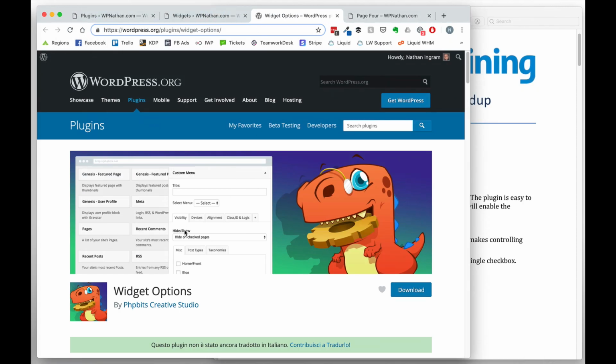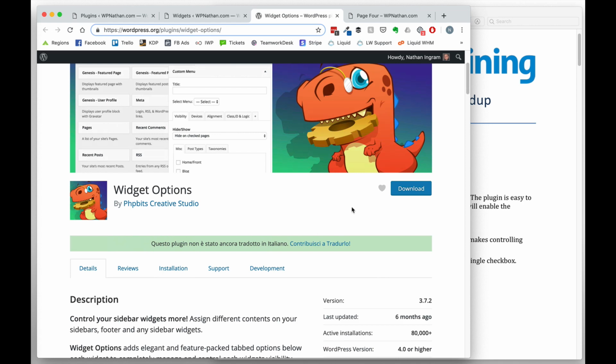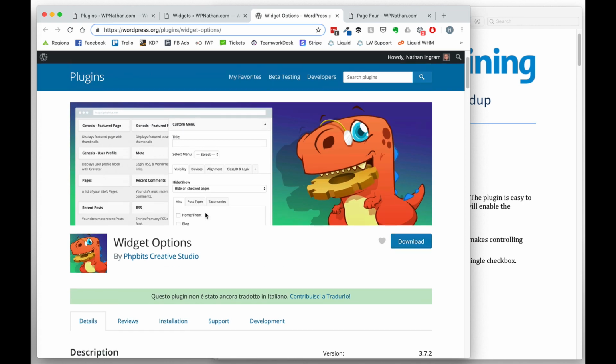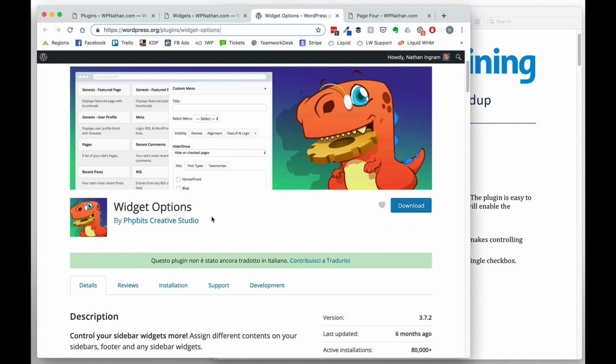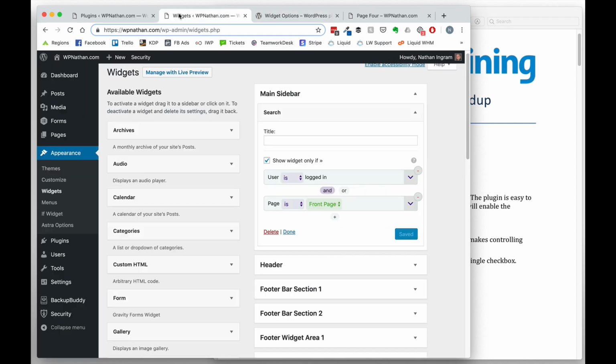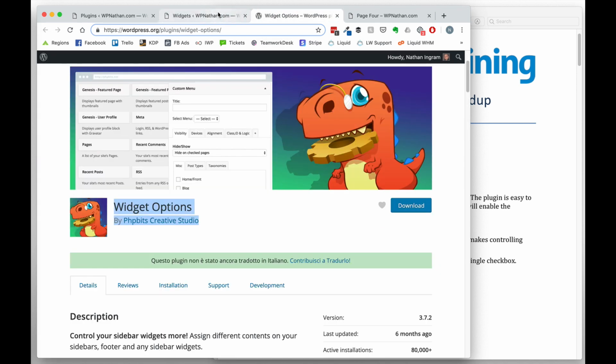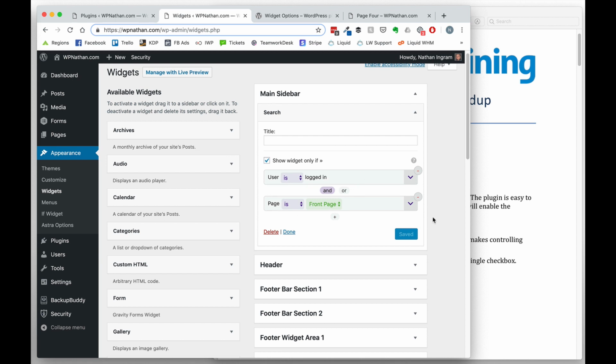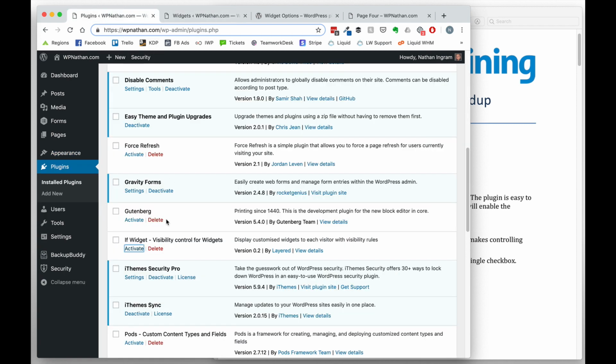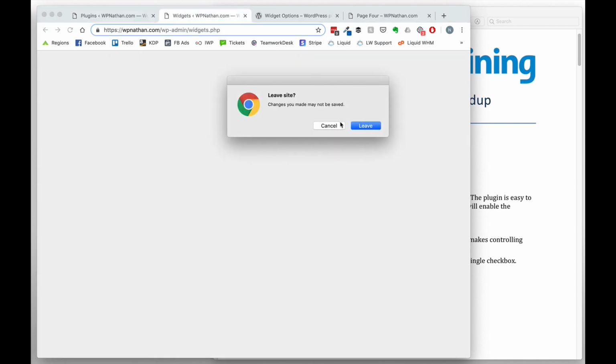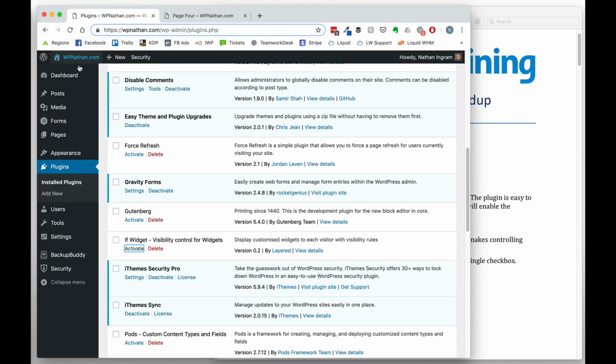So here's widget options, and we got some fans for the dinosaur logo. And yeah, it's very similar. So, it's got a bunch of options, but and this is worth looking at as well. They're both good plugins. I kind of like this UI a little better. You could choose and or, that sort of thing. So totally up to you, but a nice little plugin to have in your back pocket if you need to change when a widget is displayed. So there you go.